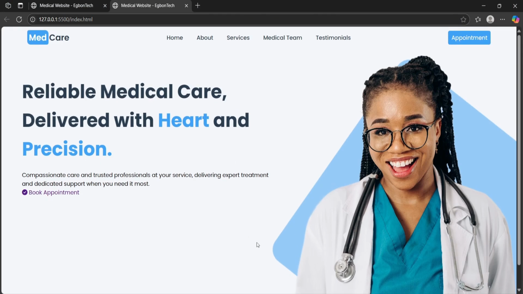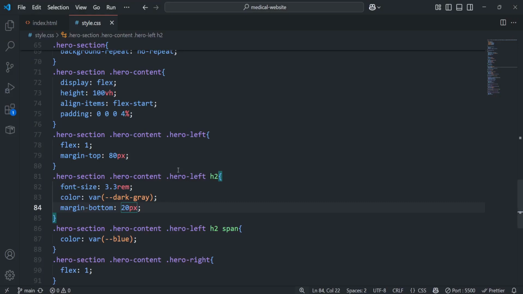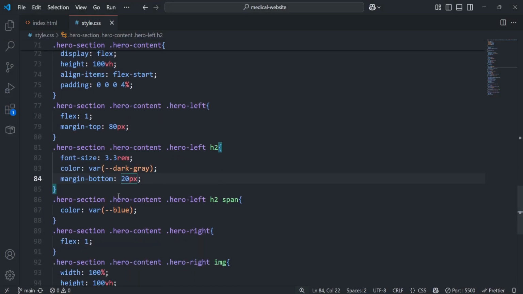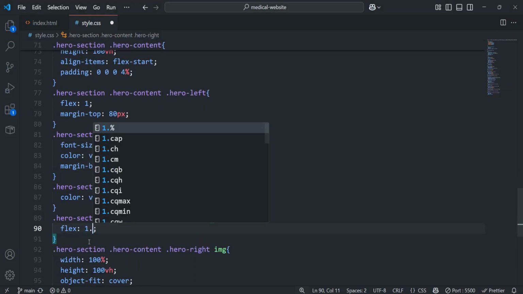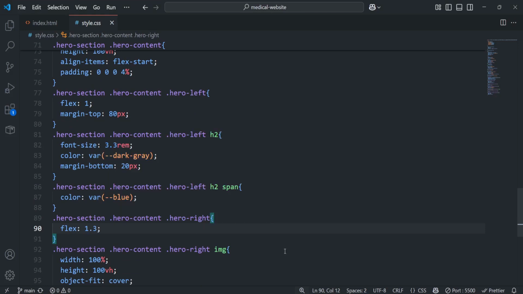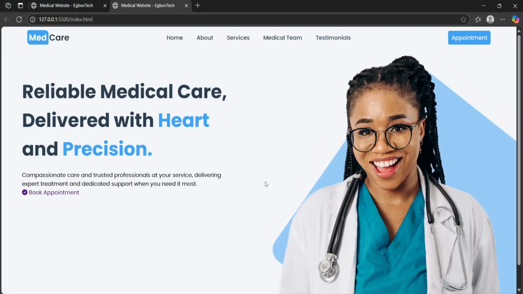I think this image is actually going to look better if we increase the flex. Let me just quickly increase the flex. Instead of flex of 1, I'm going to use a flex of 1.3 for the hero right. I'll save that. And that's actually better. It adds a space at the right hand side right here. Doesn't compress the image too much to the right hand side.